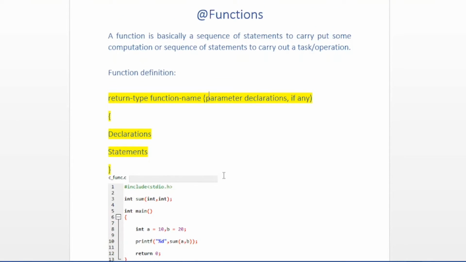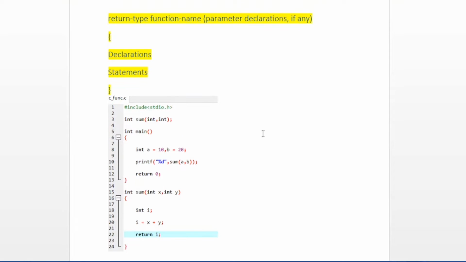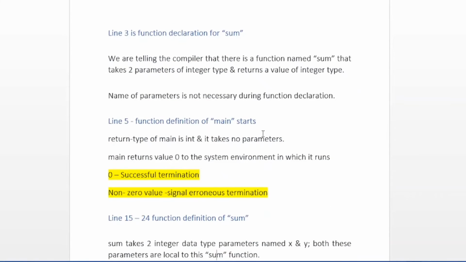Let's explain what line 5 means. Line 5 is basically where the function definition of main starts. The return type of main is int and it takes no parameters. Inside this parenthesis nothing is written. And main returns value 0 to the system environment.